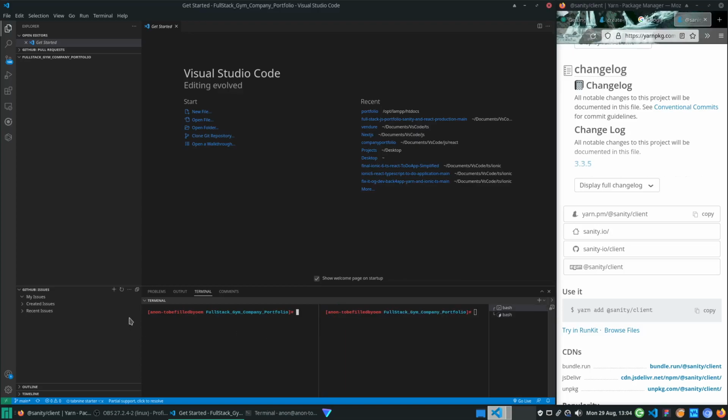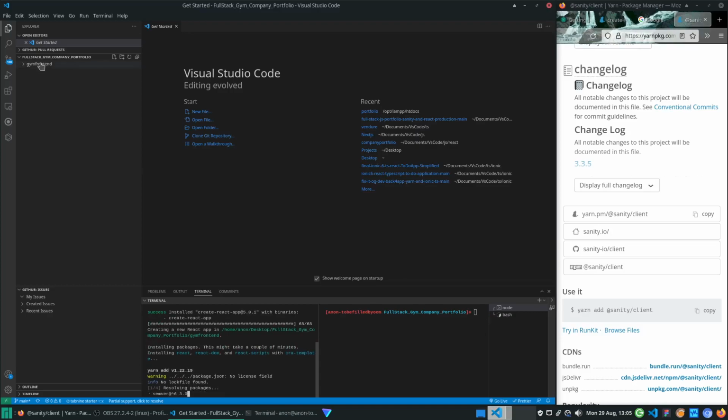All right, so let's get to it. In terms of the front end, all you need to do is yarn create react-app, and the name of the app is going to be front end. Let's call it gym front end. Okay, and as you can see right now, we're creating the front end folder. And in terms of the backend, create.